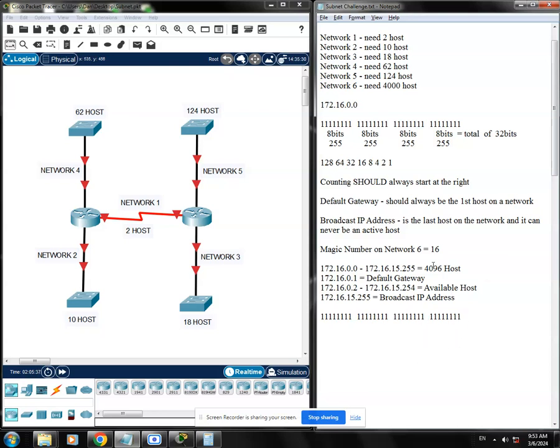Okay, so let's follow the magic number 16. The magic number 16 on this network 6 is located on this second portion of 8-bit binary. It is not located here. So we will match this pattern: 1, 2, 4, 8, 16. So the magic number is located here. Let me put this as number 8, just for us to see where the 16 is located. So this is the magic number 16.